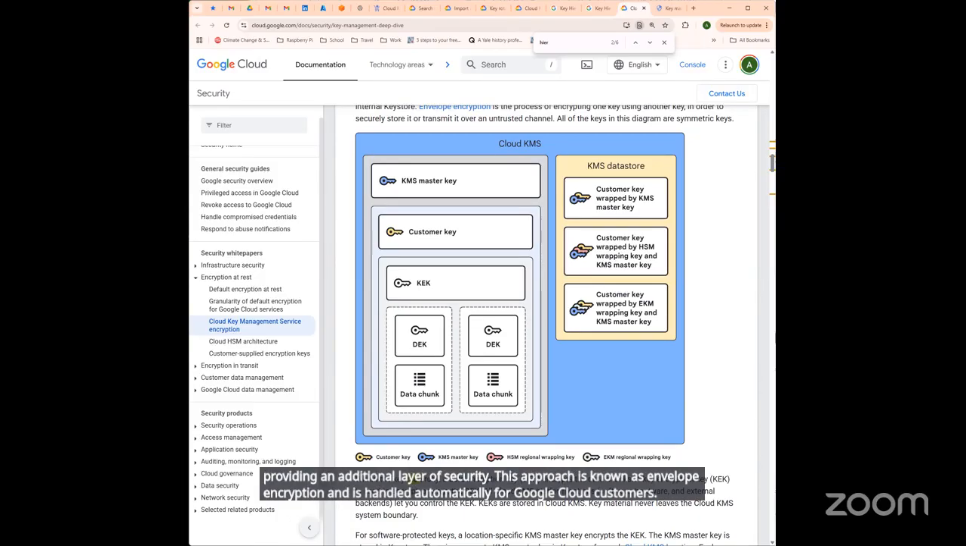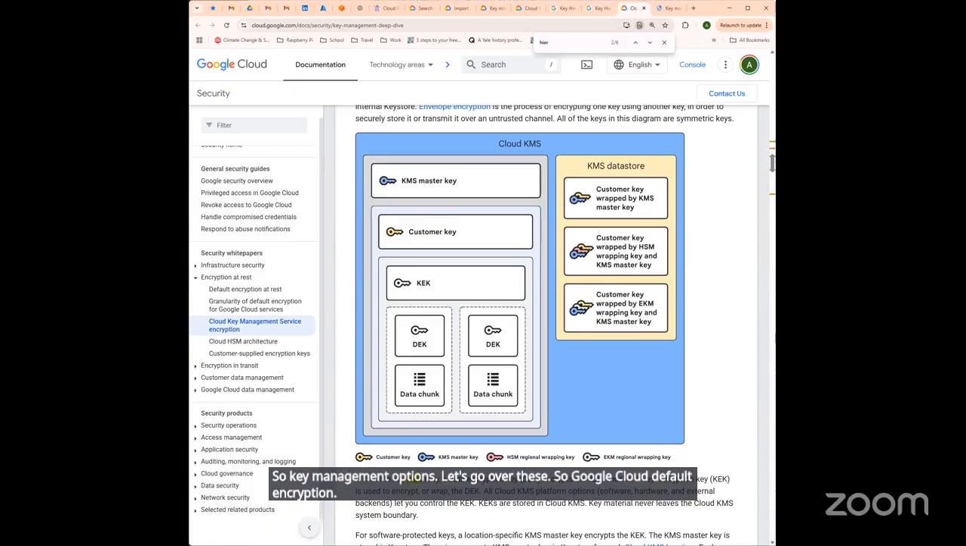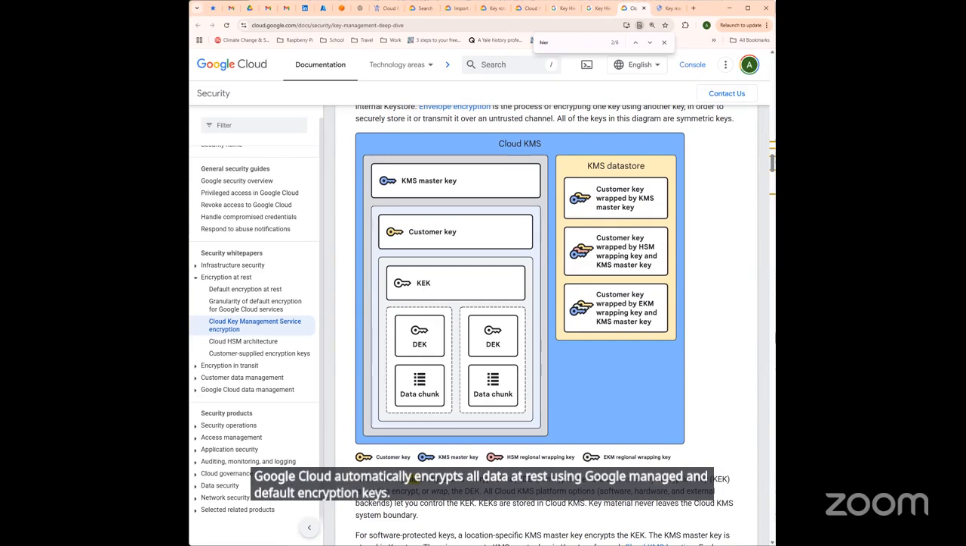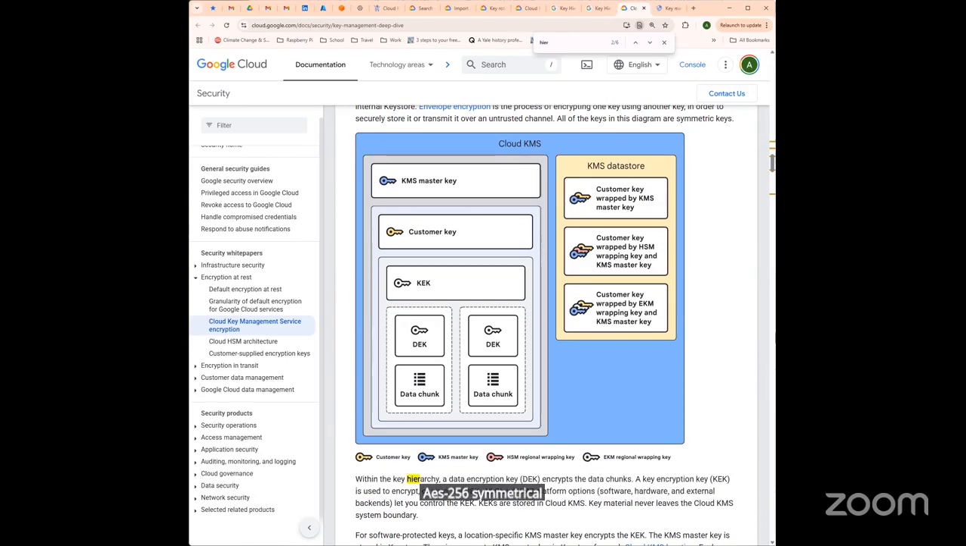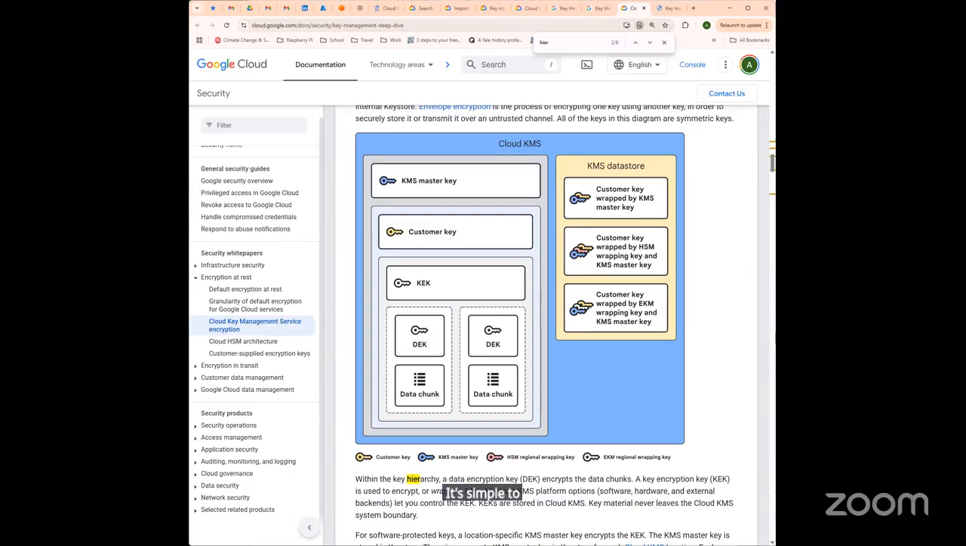So, key management options. Let's go over these. So, Google Cloud default encryption. Google Cloud automatically encrypts all data at rest using Google managed default encryption keys. These AES 256 symmetric encryption keys require no setup or configuration. Google manages both the keys and their rotation period. This approach is suited for customers without specific compliance or regional requirements for cryptographic key material. It's simple to use, requires no additional configuration, and comes at no additional cost.